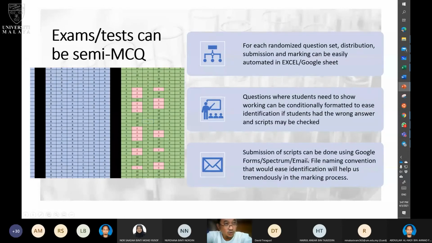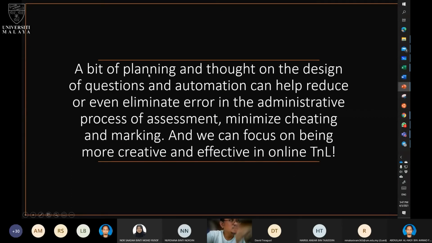You can write a small code to collect all the results and put it into one sheet and do the calculation and everything automatically. So the key point is actually automation here. It takes a bit of planning and thought on the design of questions, i.e. timing, to make sure that students don't have time to talk to other students, and the questions are randomized in such a way that it is quite difficult for students to synchronize cheating, and automation in terms of distribution of the questions and submission and marking, and it can be done.